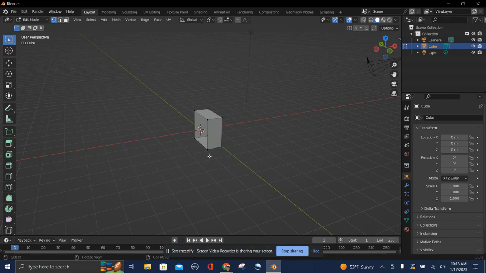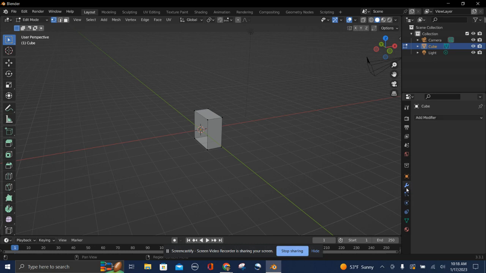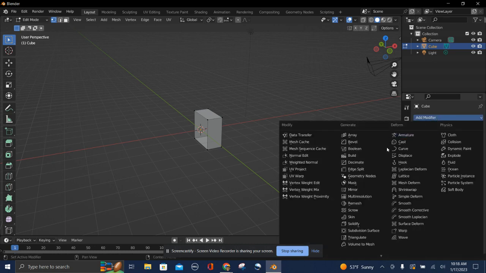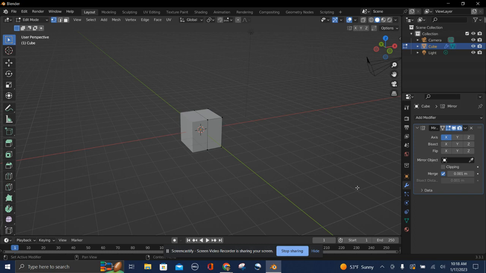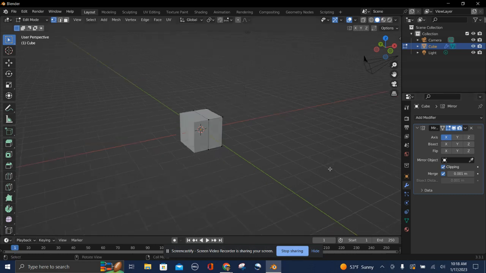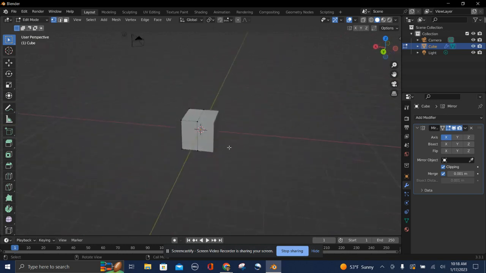Okay. So now that we've deleted the one side, we want to go to modifier, which is this wrench right here, and we want to add a modifier. We're going to add mirror, and we want to make sure to click on clipping. Clipping is supposed to make it so that the center is connected and it'll move together. The first time I did this, it did not work. So my hope is that it'll work this time.